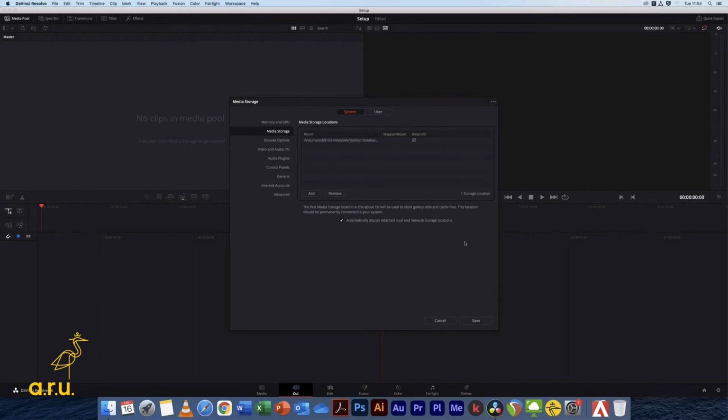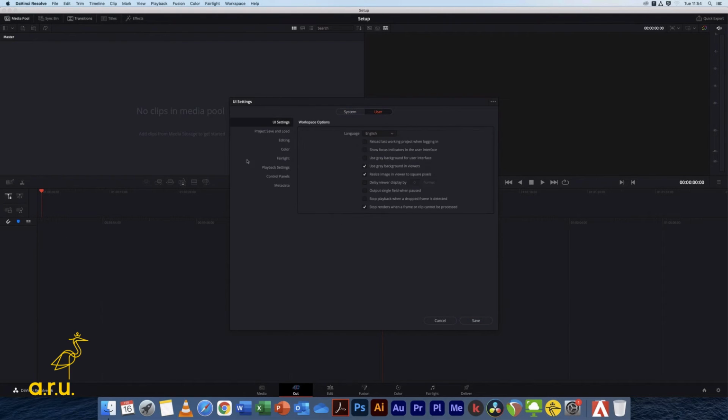Next, you will need to set up the location and frequency that project backups are saved, as well as some other important pathways. Select the User tab at the top of the window and go to Project Save and Load. Make sure Live Save and Project Backups are checked. This means that changes you make to your project will automatically be saved, and the backups will be saved at a given interval, in case of a crash or a file becoming corrupt.